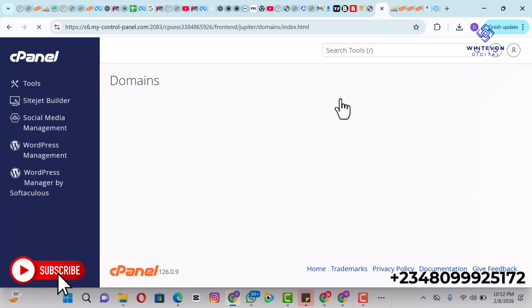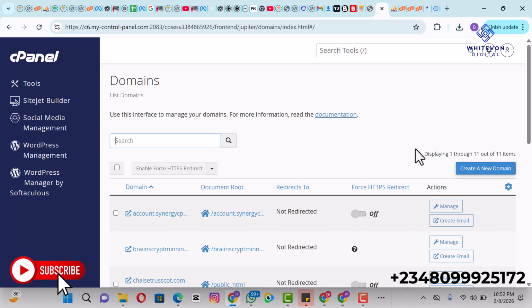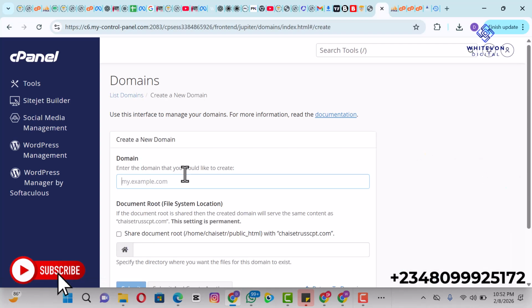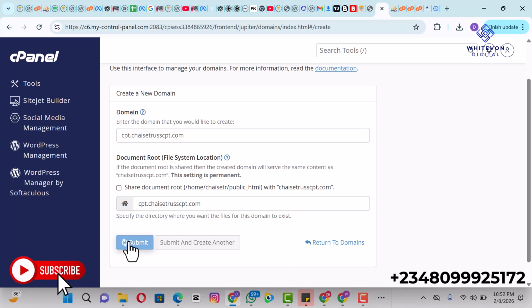If you are working on a new project and you've not worked on your cPanel before, you don't have to do this step. I'm just going to do this because I already have a website. I'm going to call this CPC, and then put the name of the primary domain since it's a subdomain I'm creating, and click on submit. So this successfully creates a subdomain for me on my cPanel.